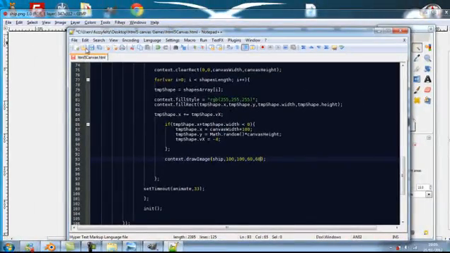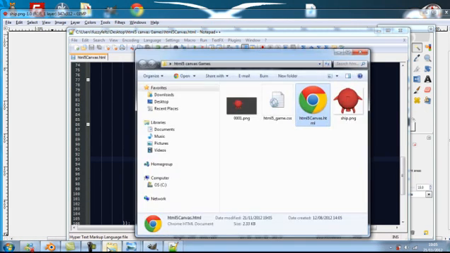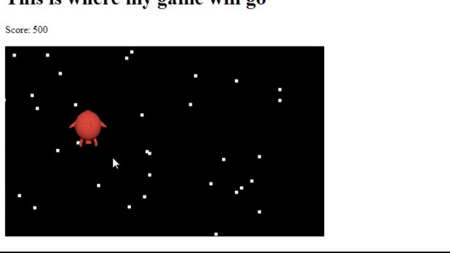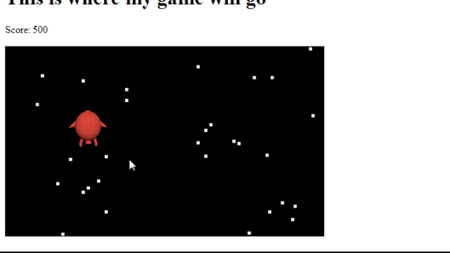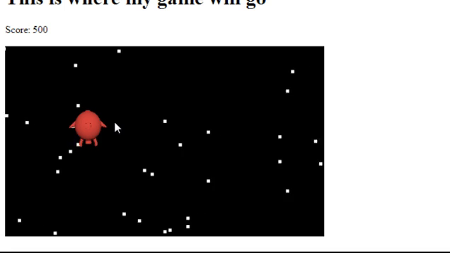Now if I save this and open up the file, if we're lucky, we now have a ship. And it's got no function at the moment, you can't control it.